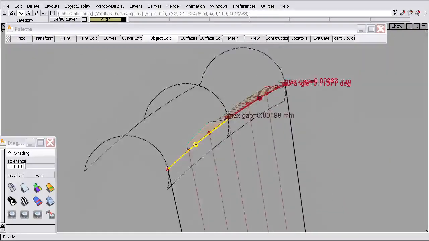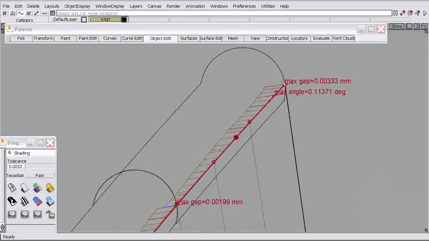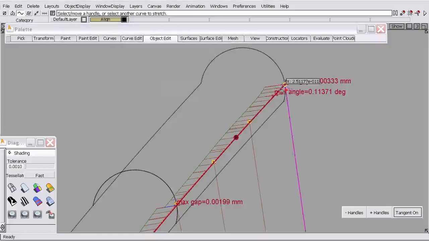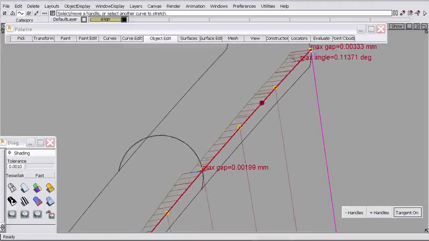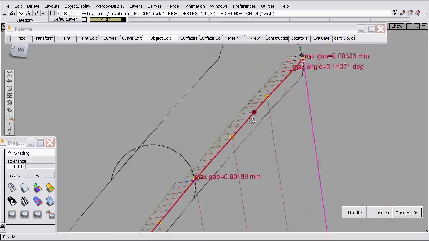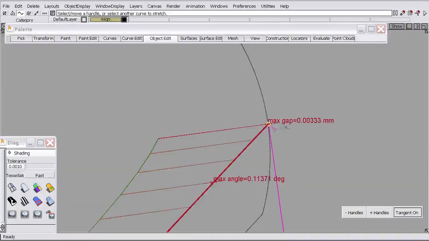So now we need to move this end of the curve so that it's lying on here. Now if I start moving individual CVs, this could take a while. So I'm going to use the curve modify stretch function on this curve. So it'll only modify this point and taper that modification through all these points and leave this in the same location. So we have about a 0.1 angle and a 0.03 gap.